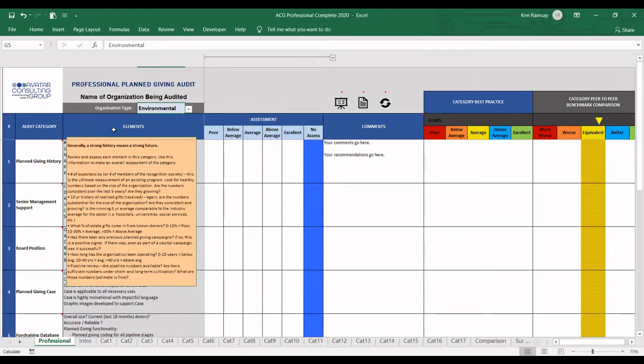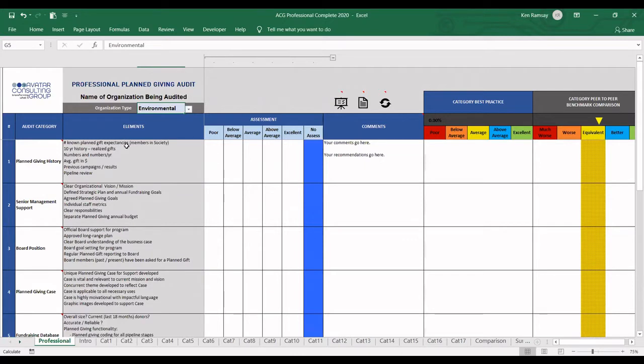In the next column, you will see that each category has 6 to 9 elements that make up that category. We encourage you to look over all of the elements for each category and gather your research before making a final assessment. To make your assessment of the category, simply move your mouse over to the assessment area and click on the selection that best describes your overall assessment.